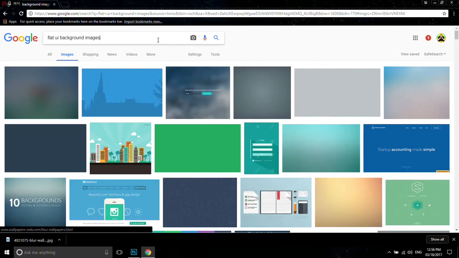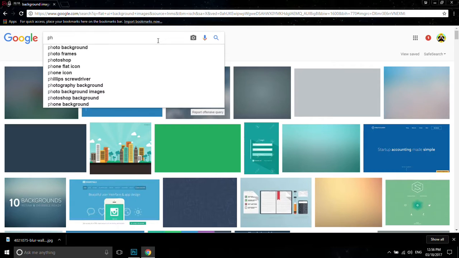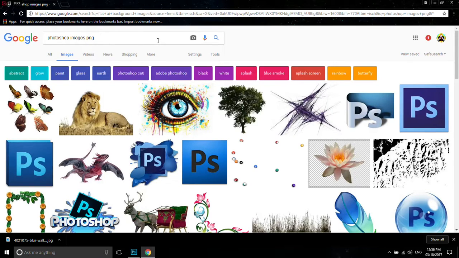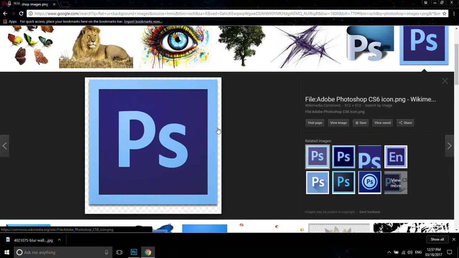Now we're gonna go back here, and we're gonna get some icons, or basically just pictures and things. I'm gonna type in Photoshop images, PNGs. This PNG part is the most important part, because PNG is a file extension, and it means that the background can be transparent. So if you make it into a PNG, the background will be transparent.